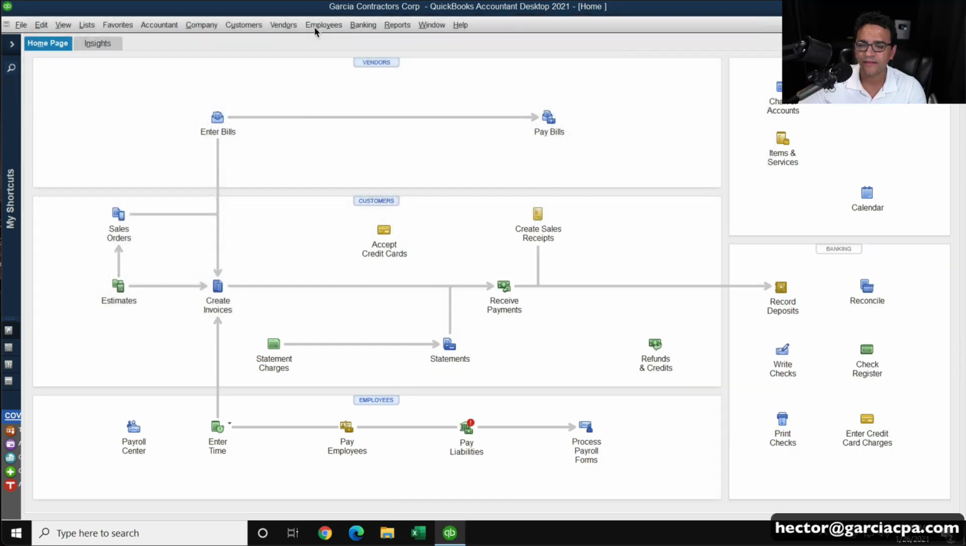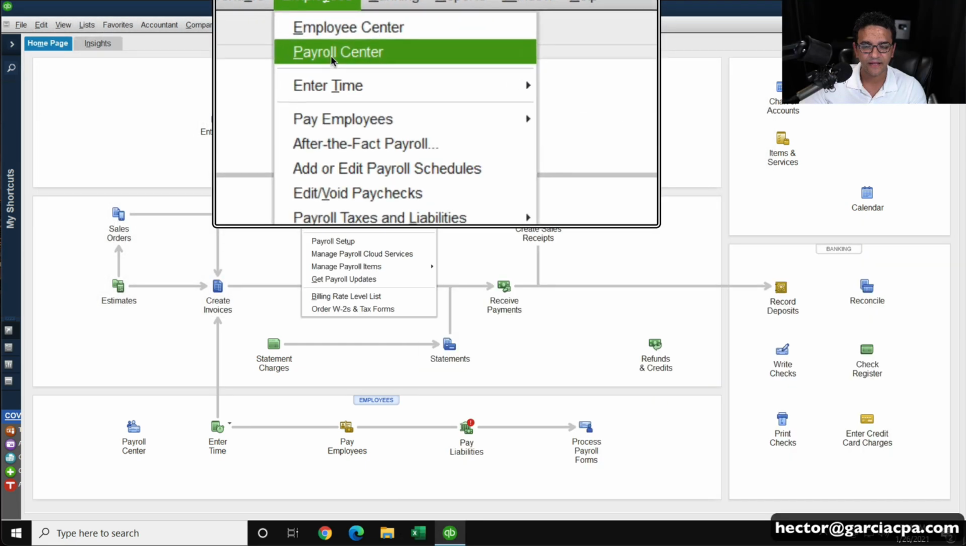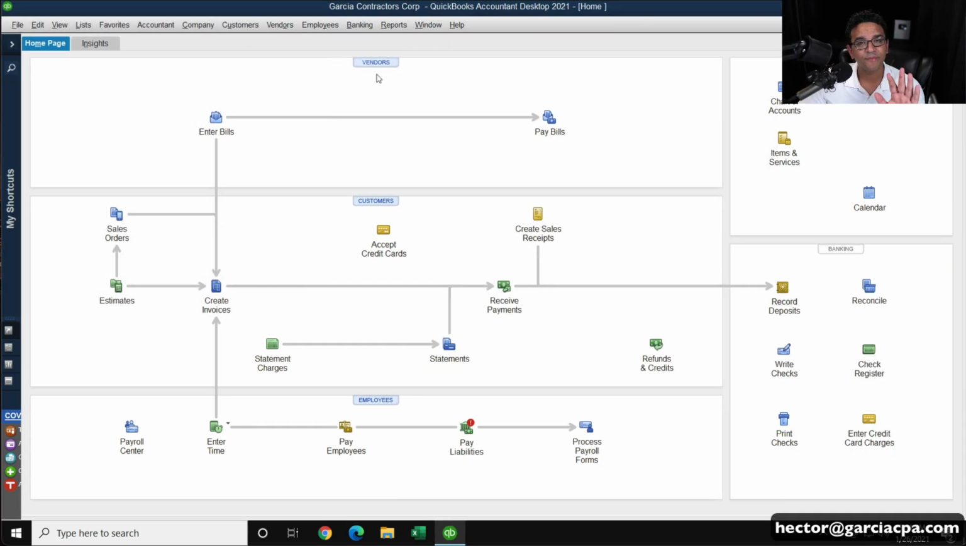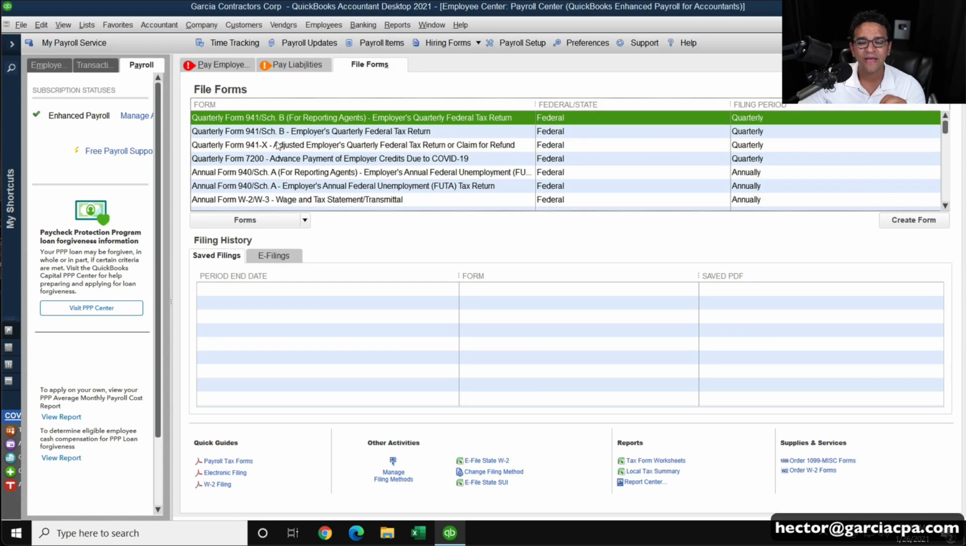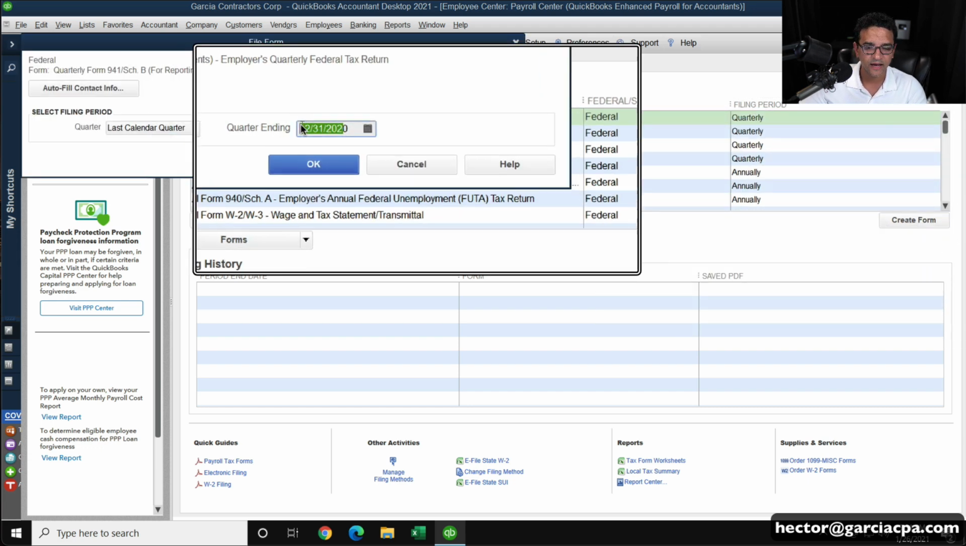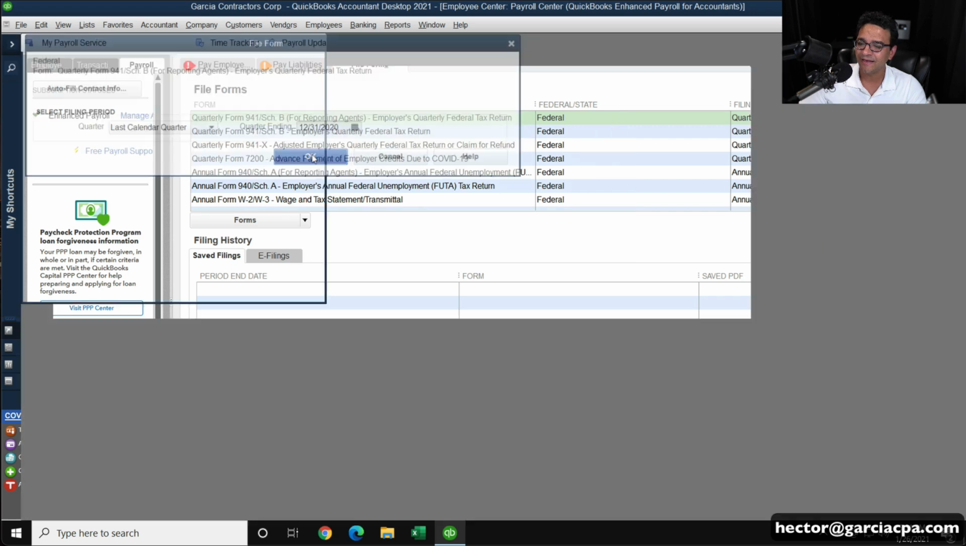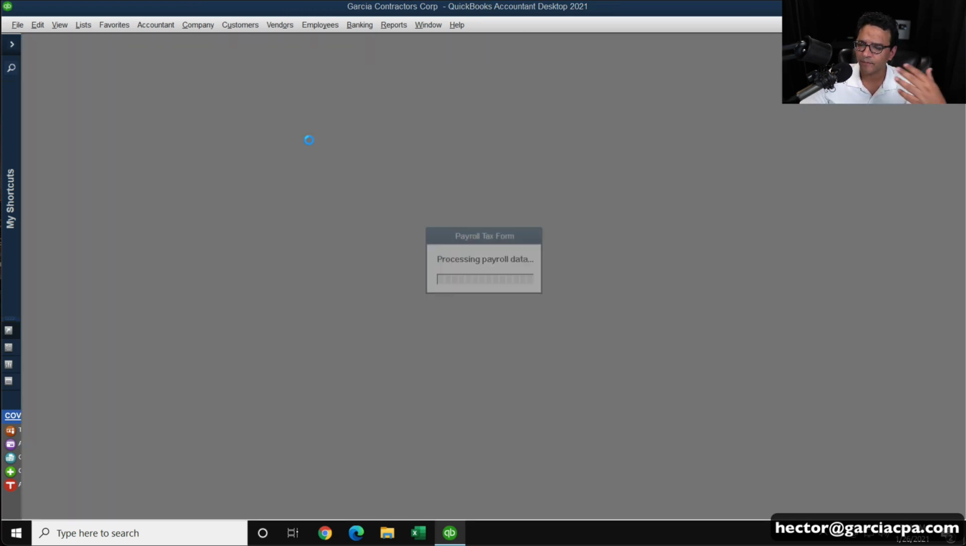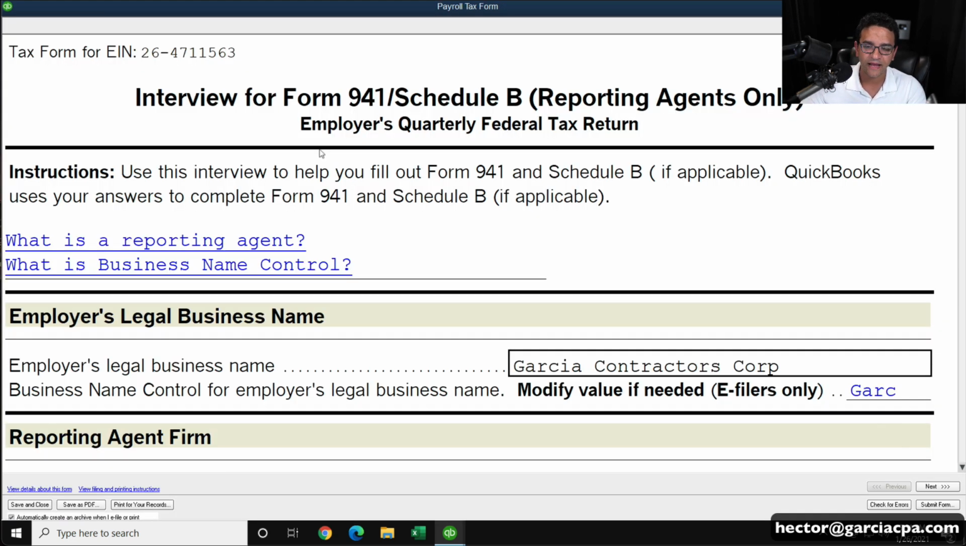Now, to get started, I'm going to go into Employees and Payroll Center, and I'm going to pull up the 941 as we have it right now. We're going to go back and look at Q4 of 2020, and we're going to look at the 941 that QuickBooks has prepared for us. So I'm going to click here where it says Create Form, select Q4 of 2020, then hit OK, and then QuickBooks will calculate my regular 941.